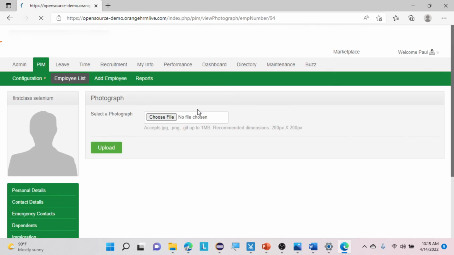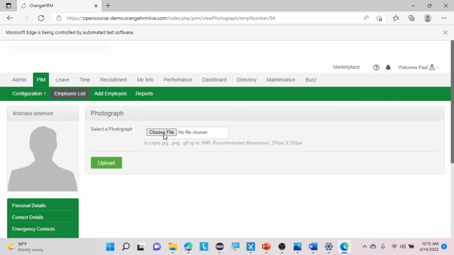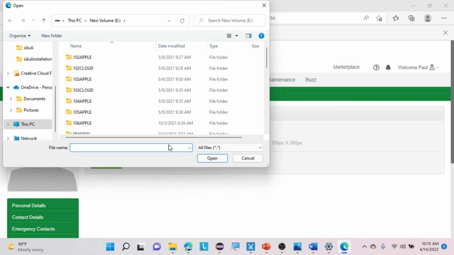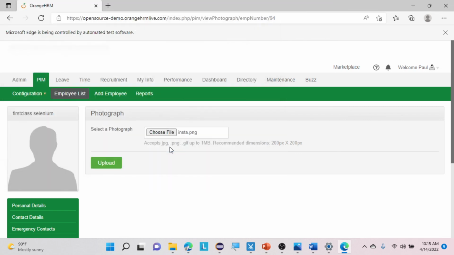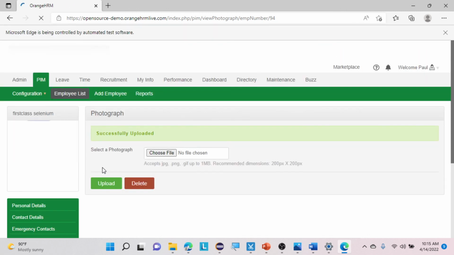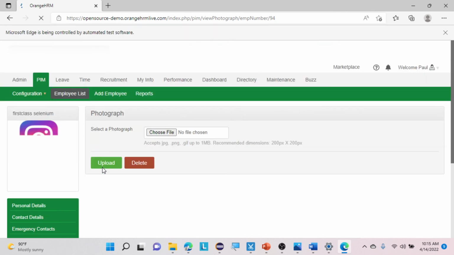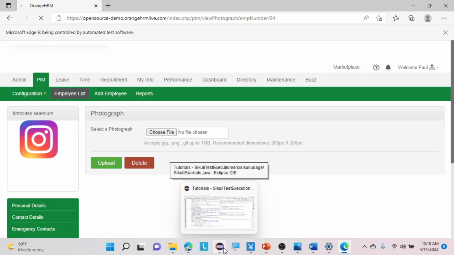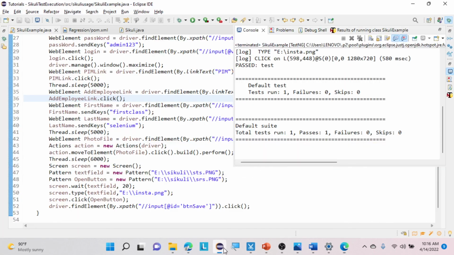Now let me click on this choose file, insta.png, upload. You can see it is successfully uploaded, right? So in this way you can use this Sikuli tool to automate Windows and desktop based applications.